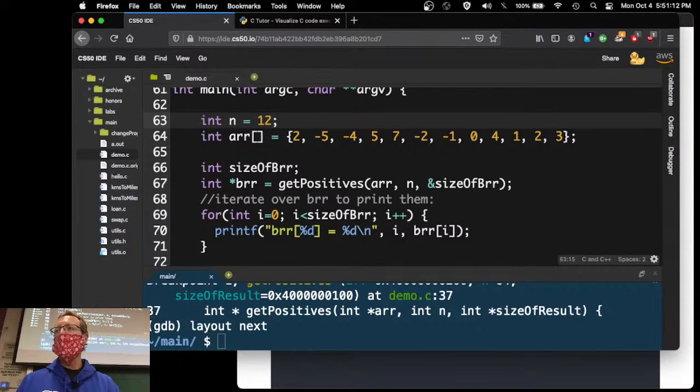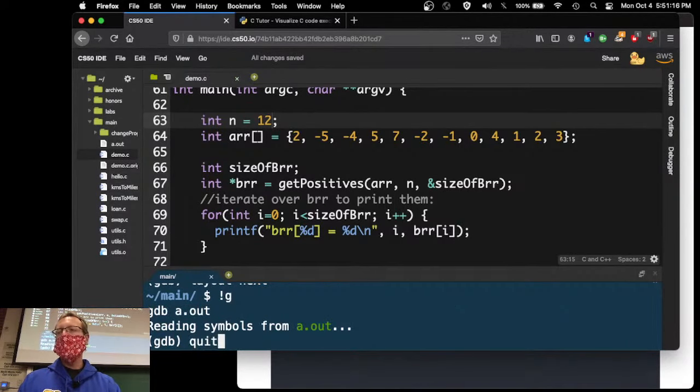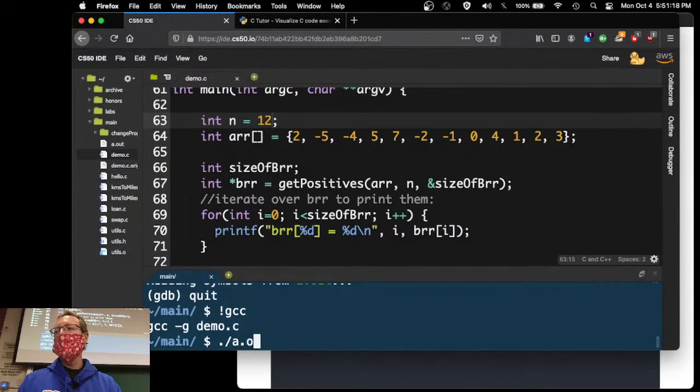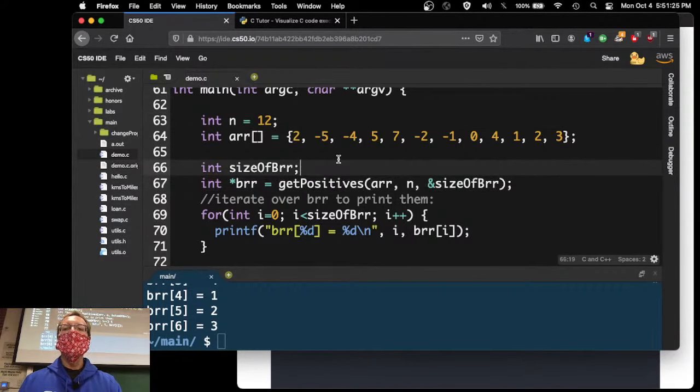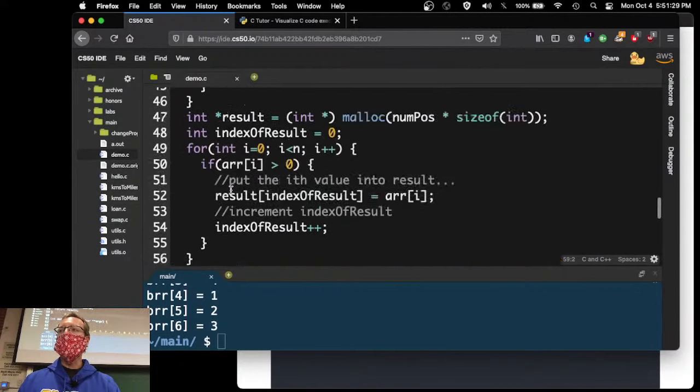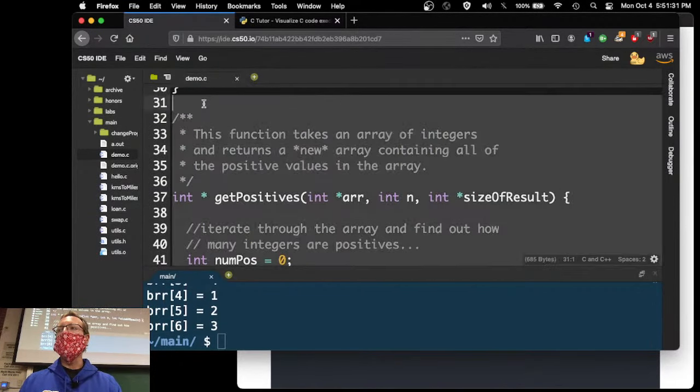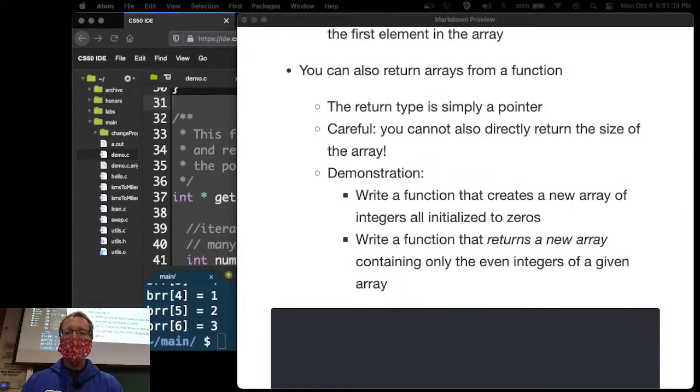All right. Save that. Oops. GCC. Run it again. And now you'll see that 1, 2, 3 are included. Okay? So that was a little bit of a preview of what's coming next. I'll go ahead and put this into the notes so that you have an example. All right. There we go.